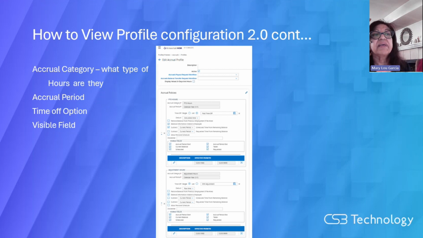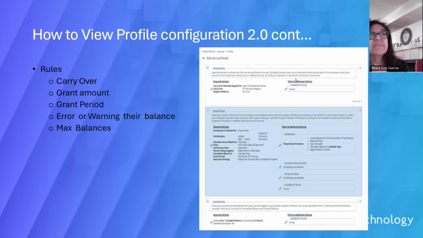If you look below that, that's the rules. And if you click on the little pencil, it brings up the next screen. Okay, so this is where you can see the rules. You can click on the little pencils, and you can open them up. You can see the carryovers, the grant amounts, the grant period.